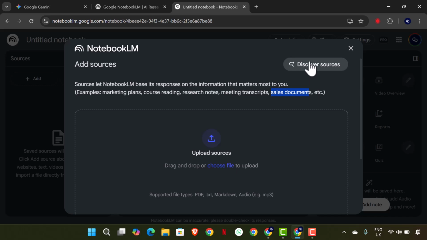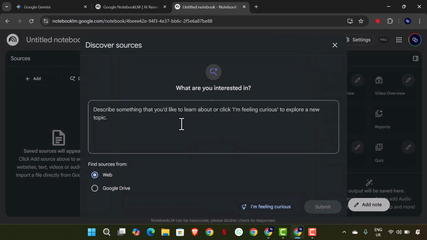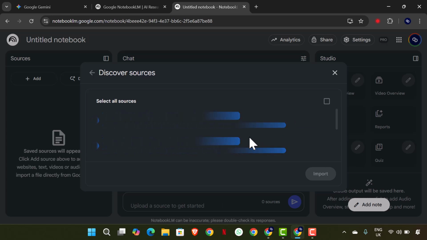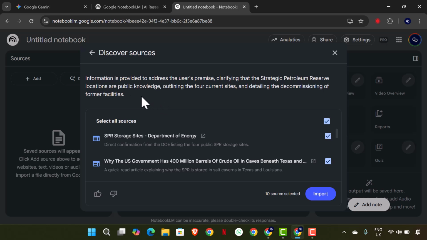And you could actually discover sources as well. So when you click discover sources, it will ask you to describe something you'd like to learn about, or click I'm feeling curious to explore a new topic. So find sources from the web. You could find sources from your Google Drive. Then if you're feeling curious, you could click on feeling curious. It's going to bring out resources for something you should learn. Then you'll be able to discover resources. But that's not the point. But let's see the resources it discovers for us.